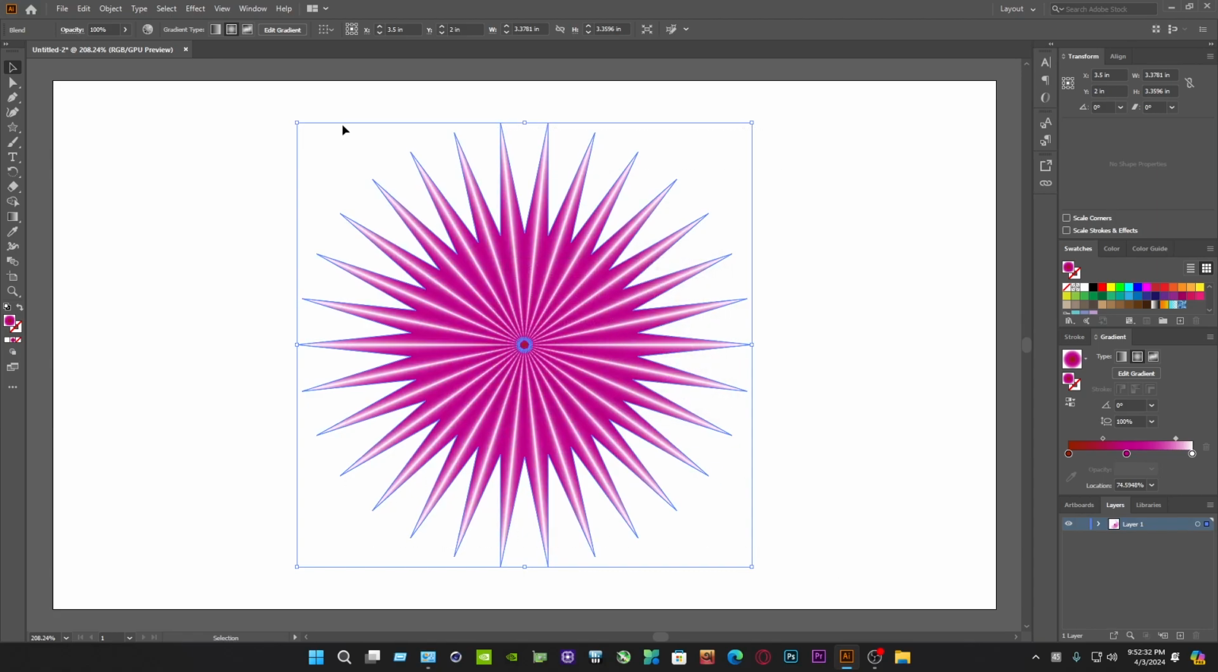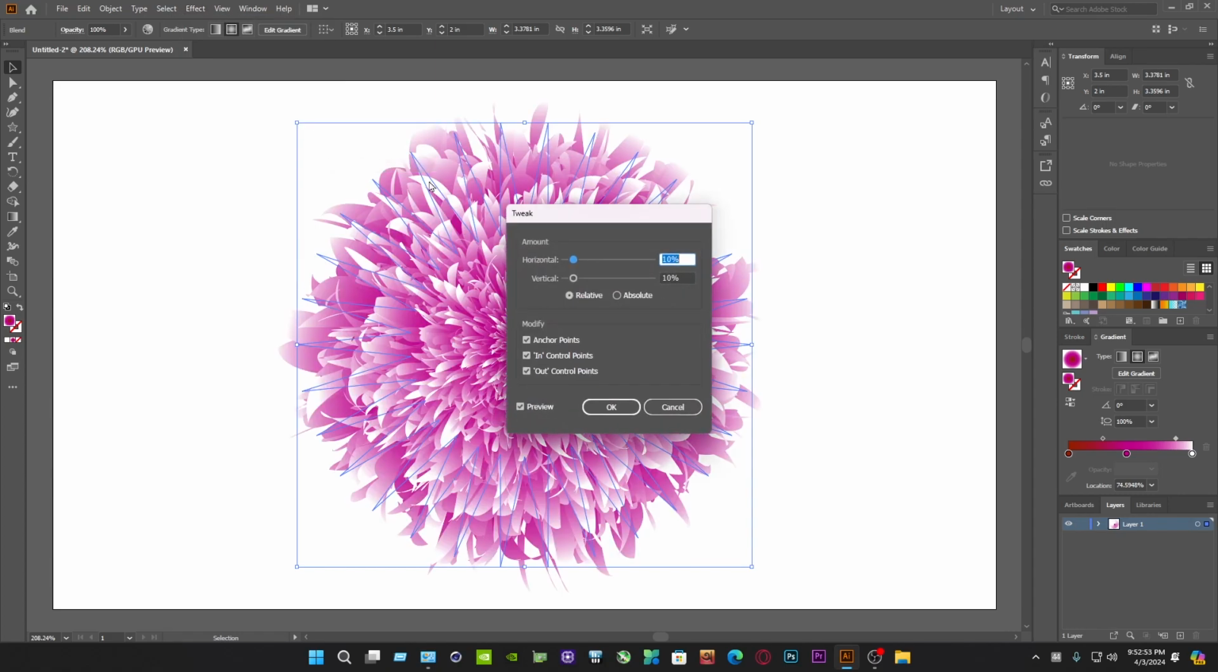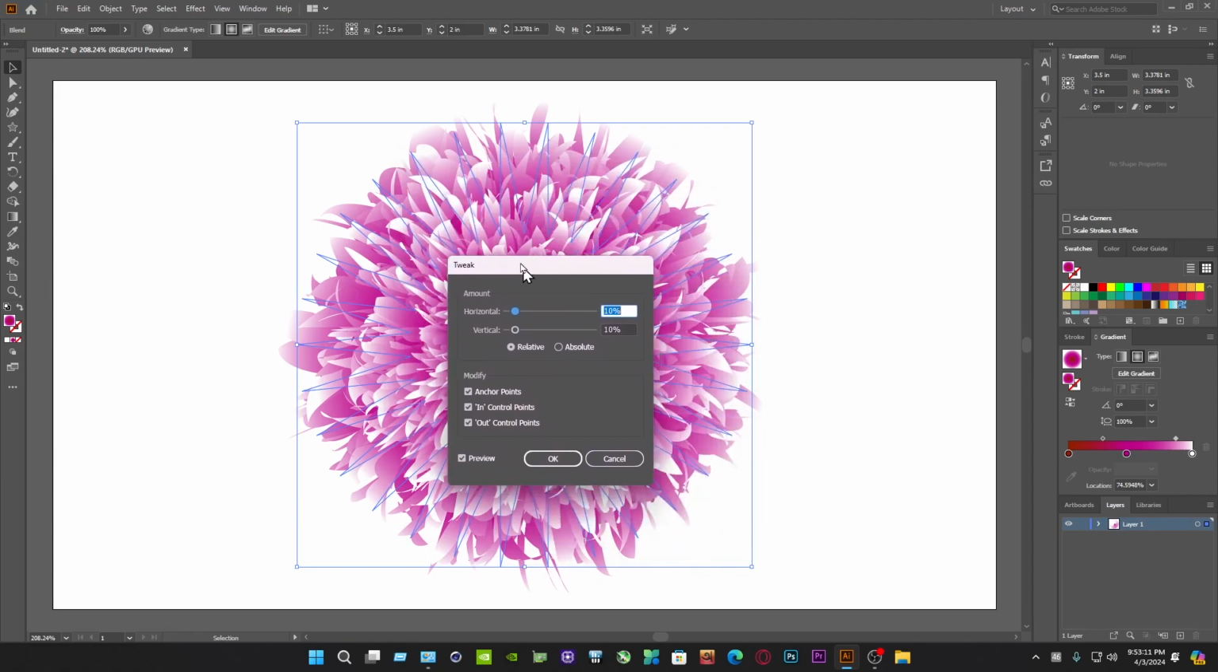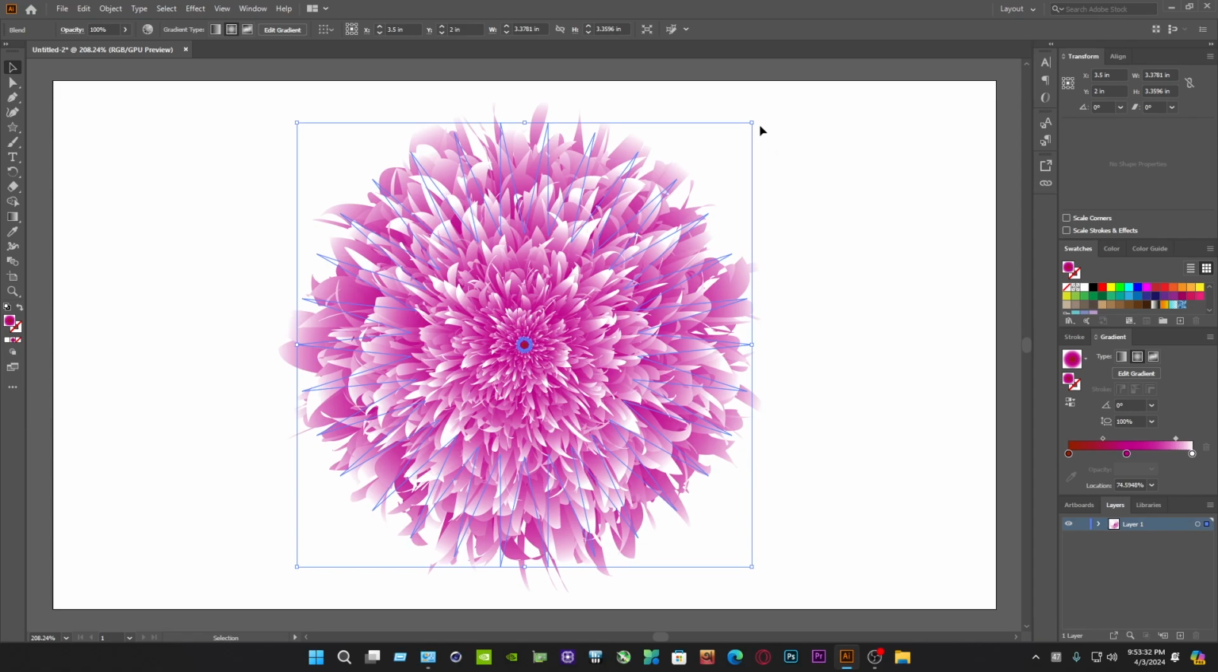So after that you have to select this again, then click on Effect, then select this, then select Tweak. So after clicking on Tweak you can see the magic. In this box you have to type 10, then click on this box, then type 10 again, then click on OK. So now here you can see our design has been completed.